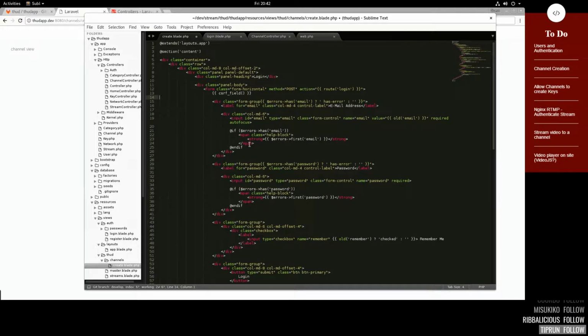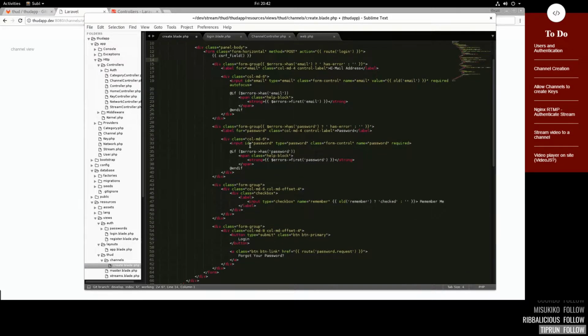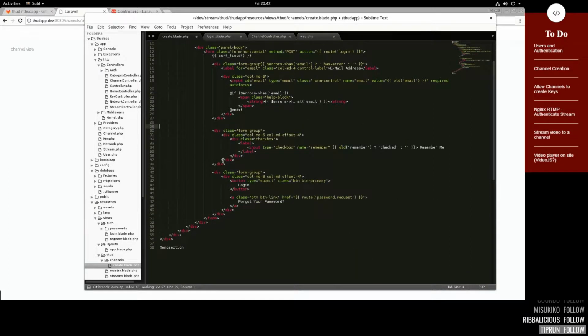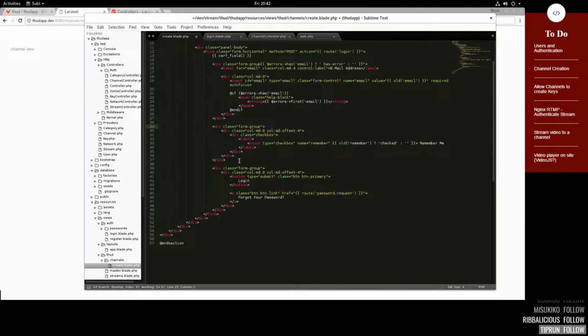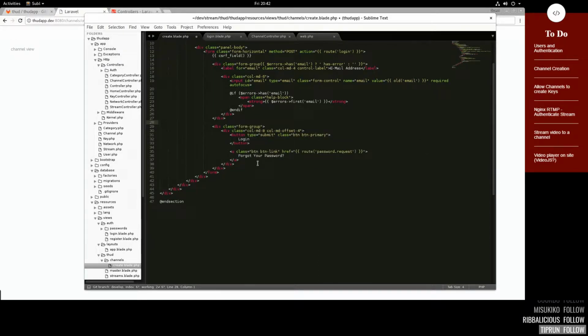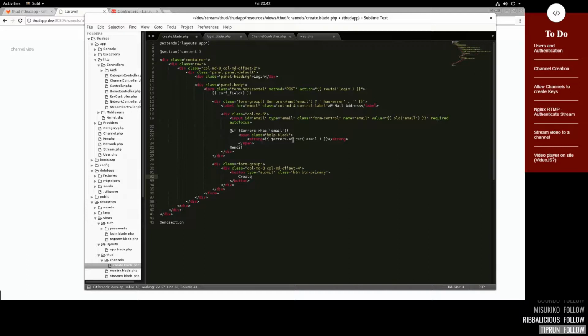So what do we not need? I don't need a password form or a remember me or a forgot pass. Change that to create. Pass back any errors under the name channel in a moment if we get any.